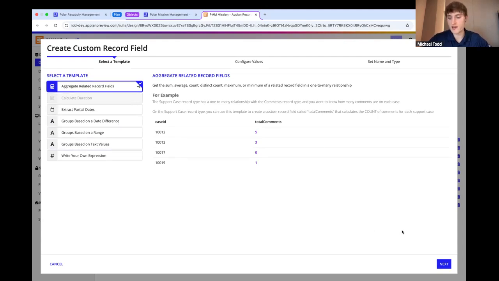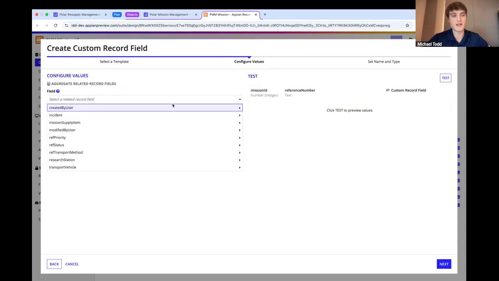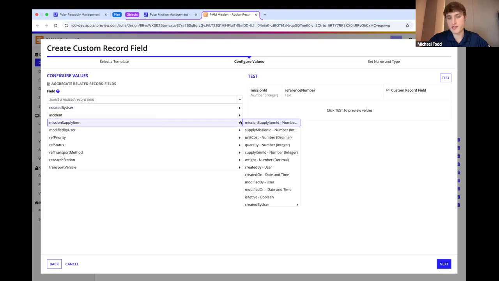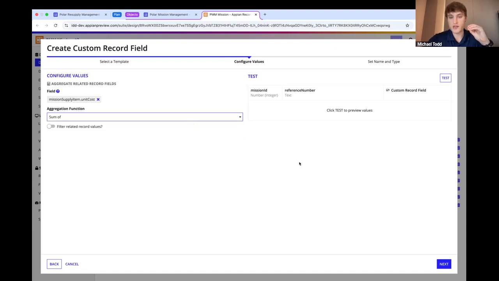We want to aggregate our related fields. And here we're going to look at our mission supply item related field and look at the unit cost of each of those line items. We're not just going to count how many supply items there are, but we actually want to sum that unit cost against all of our related records.